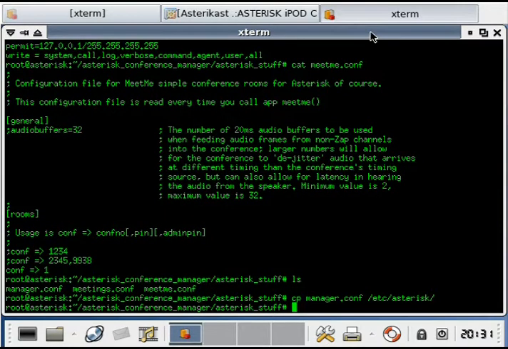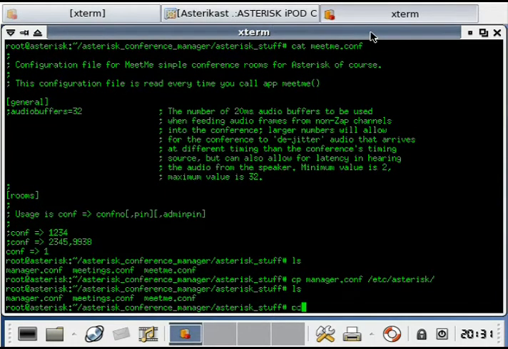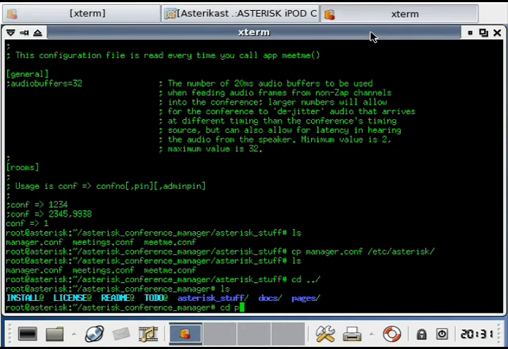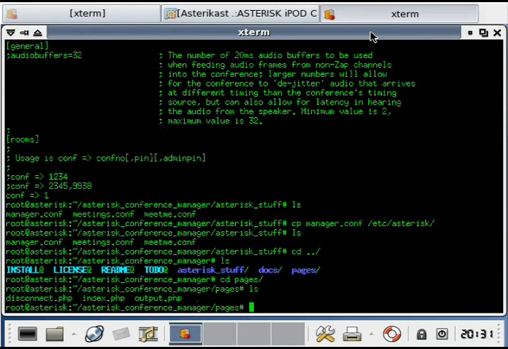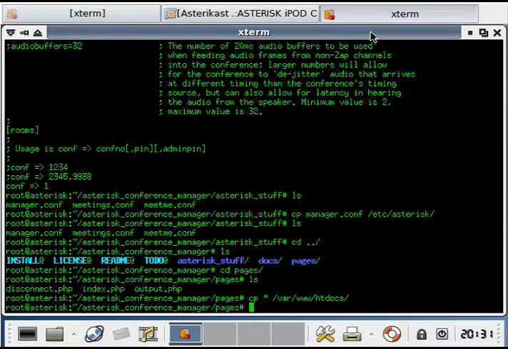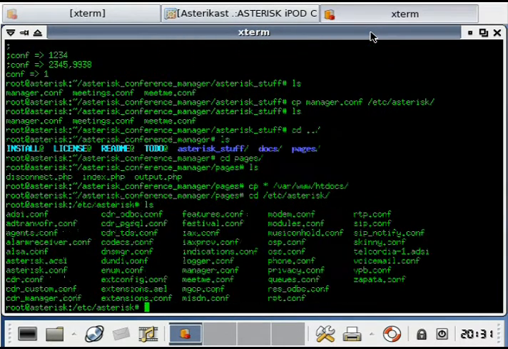Now I'm going to go into my pages and copy all of these files to the root of my HTTP server. I'm also going to need to enable PHP, so don't let me forget. Now I'm going to go into my Asterisk directory first and show you what the manager.conf is and what it does.